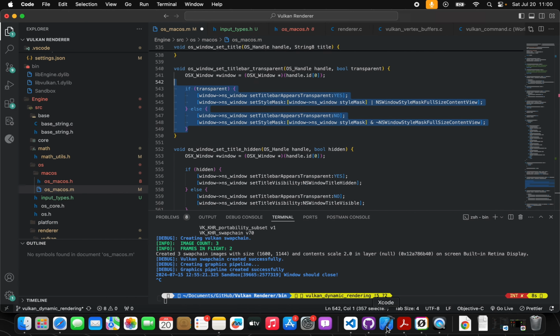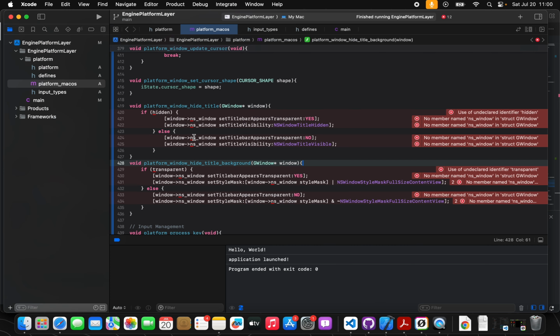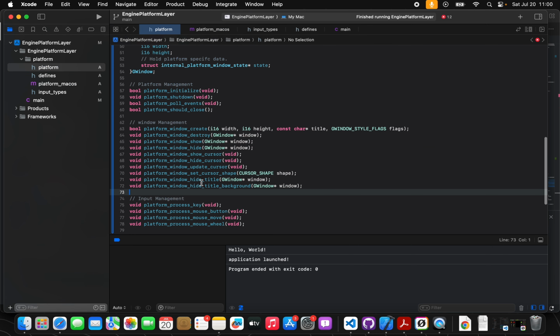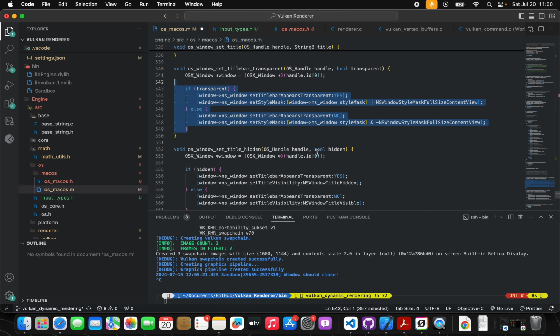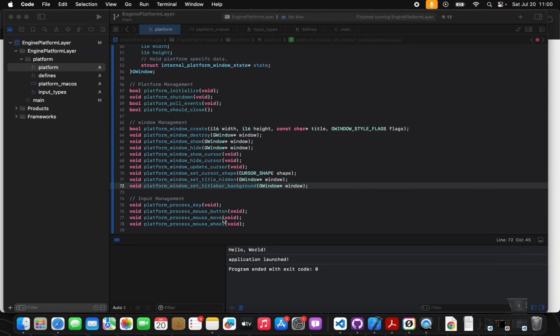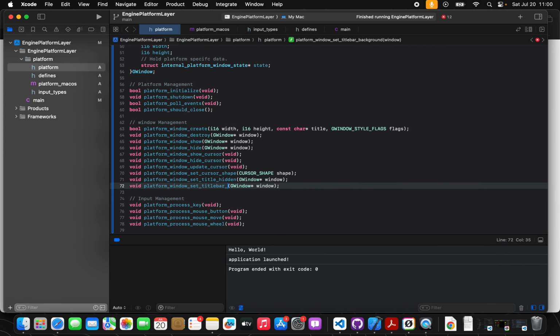Come on. I have so many projects that I'm dealing with. Alright, so let's rename some of this. So let's just say window set title hidden, and window set title bar. Did I say title bar transparent? Okay. Set title bar transparent.